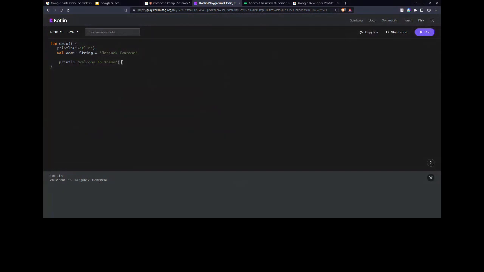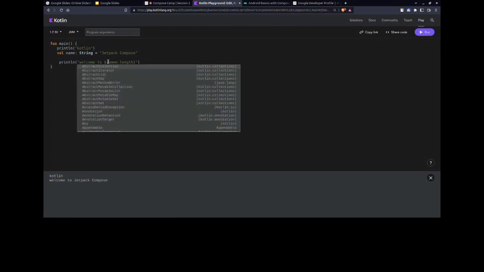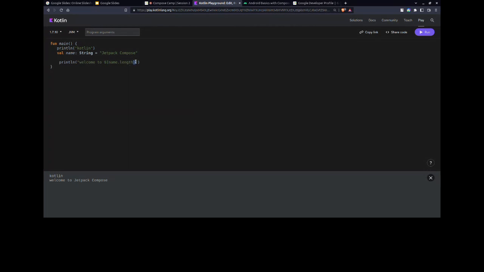Similarly, if you want to know the property of the variable, you need to use the curly braces over here. It will be displaying the length of the name. I hope it's clear.